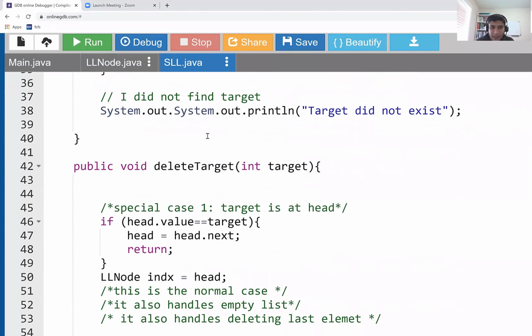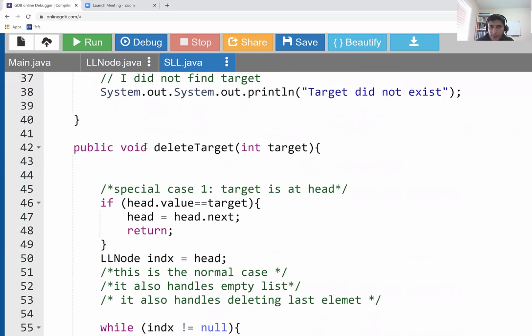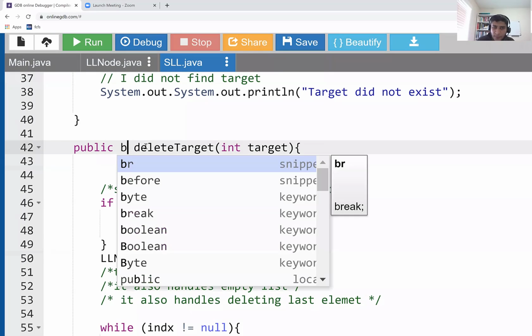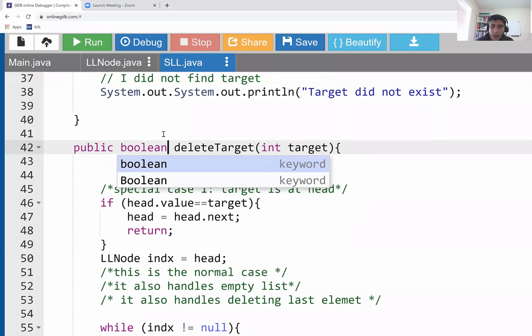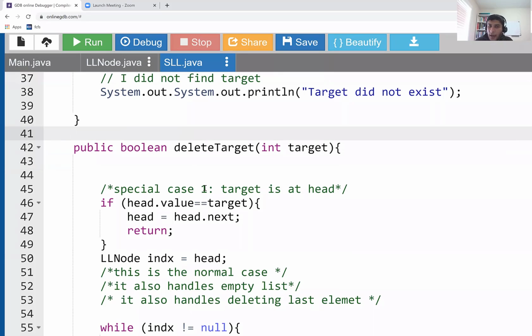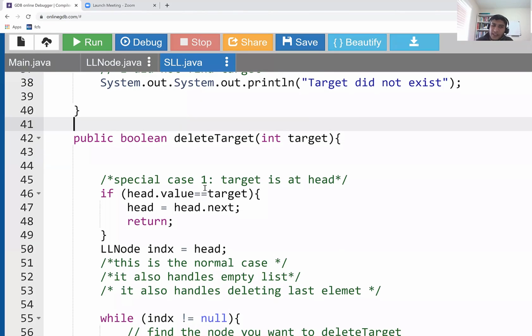For example, let's discuss just one example case. If I make this bool, in this case I'm going to check: did I do the deletion? Did I find it? So in this case, I would return true.